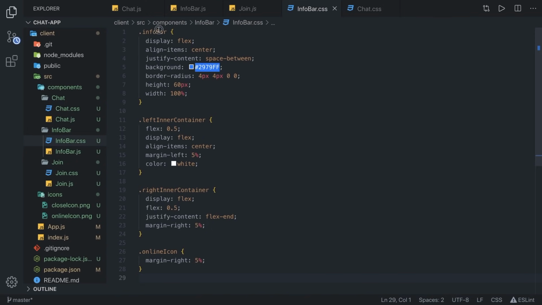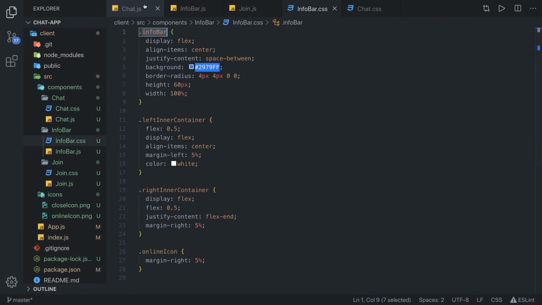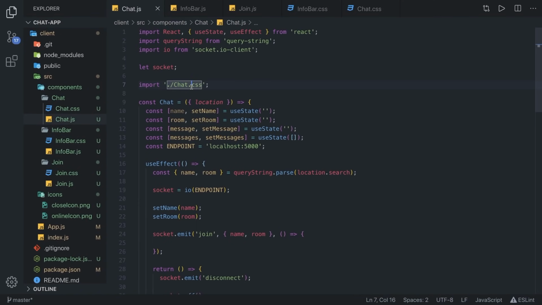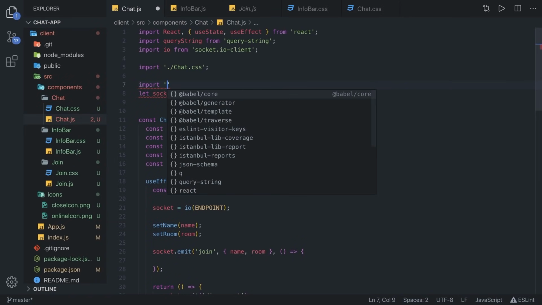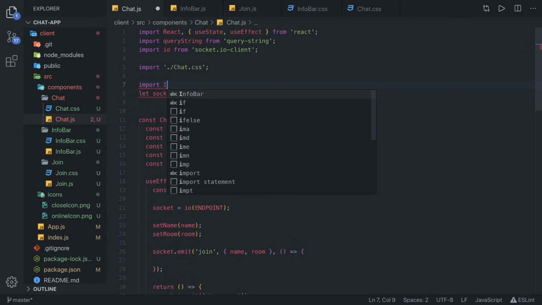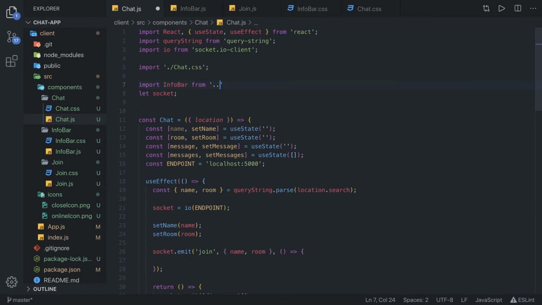So in here we have some info bar. This is basically a bar at the top of the chat box. And in here we have some containers and stuff like that. The final thing we need to do to actually see that InfoBar component we just created is bring this on the top. We also need to import our components. So we're going to type import InfoBar from ./InfoBar, and then one more time InfoBar.